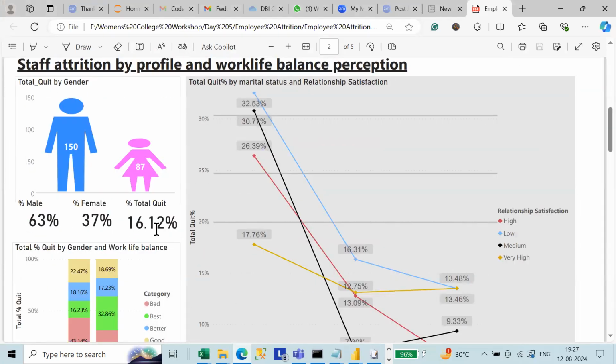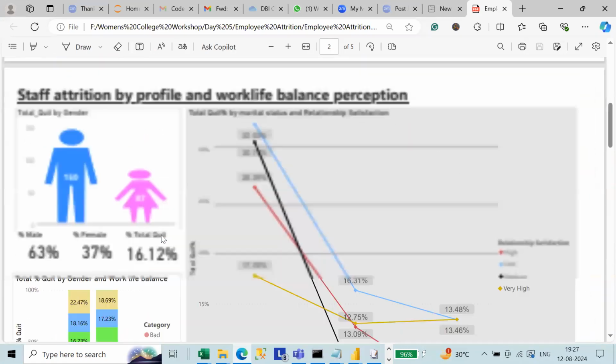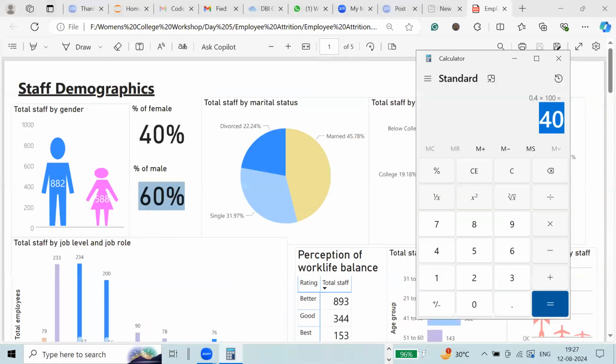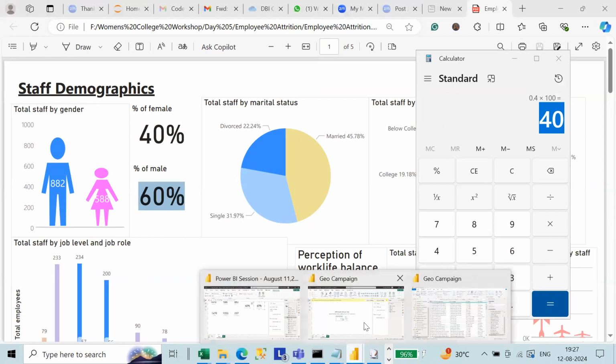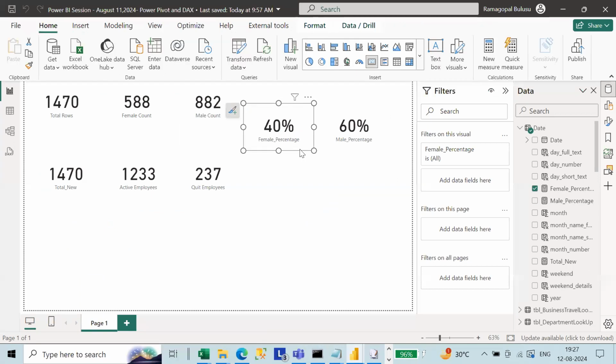Now in this 63, 37, these are some other calculations. Now let us try to see. Now we understood, right, how to do the calculation part. Now let us go with some other calculations.